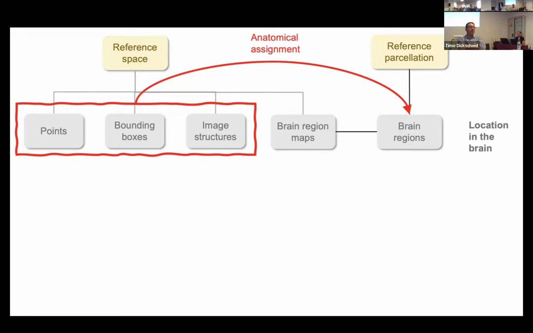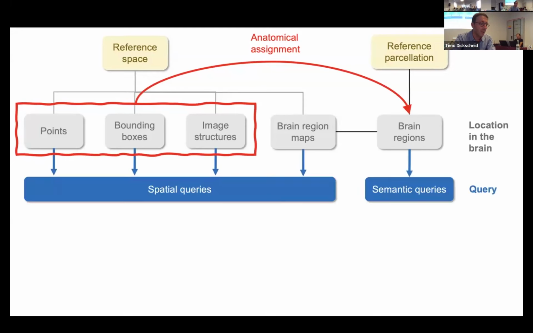In siibra, we can also translate between the two, so we can take a point and assign a brain region to the point, which will in the background, of course, use brain region maps, and vice versa is also possible. All these structures, which in different forms encode locations in the brain, can then be used to look for features which describe brain organization from different perspectives. And for locations in the brain, these are spatial queries. They are typically defined at the level of coordinates, bounding boxes, things like this, or segmentation masks. And we also have semantic queries, which really use the names of brain regions to search for data.